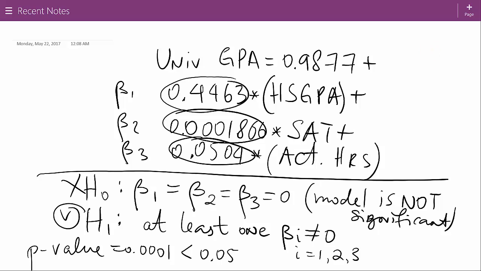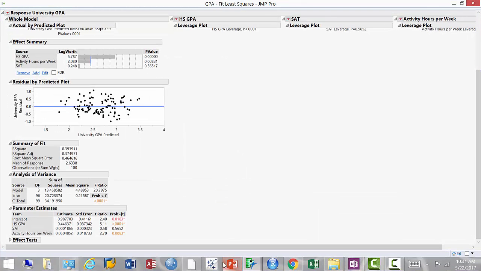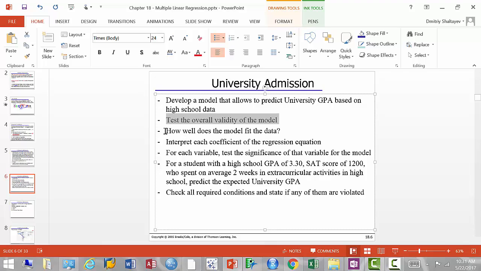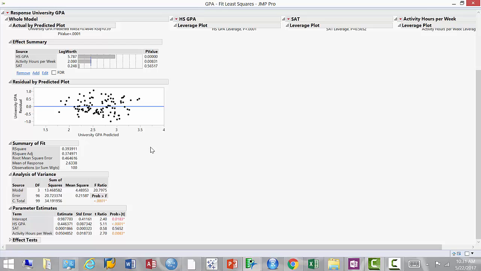Now let's go further through our laundry list. How well does the model fit the data? Here I have to estimate the goodness of fit. I used to call it the accuracy of the regression model. It's not quite an accurate statement, but goodness of fit is kind of the same thing: how closely I'm following the data. So accuracy in a sense. Where in the output do I look?